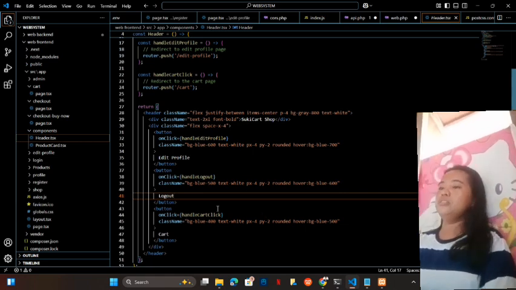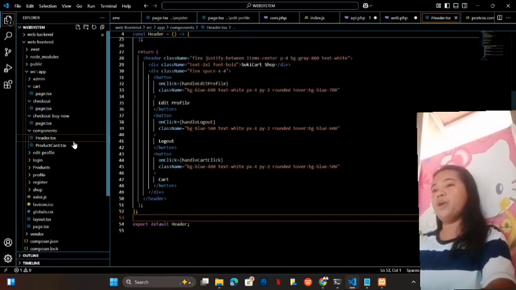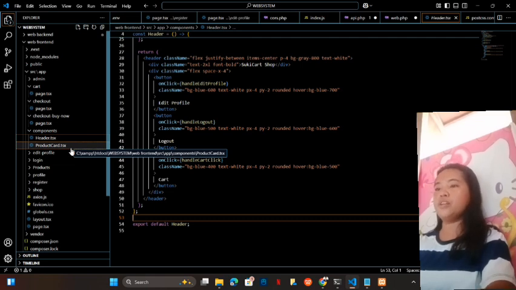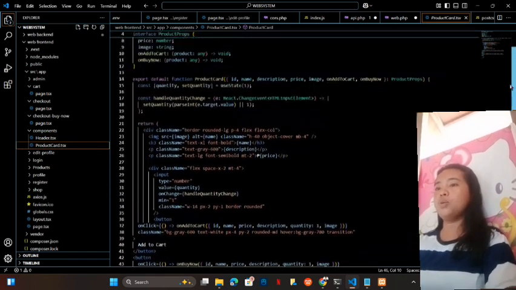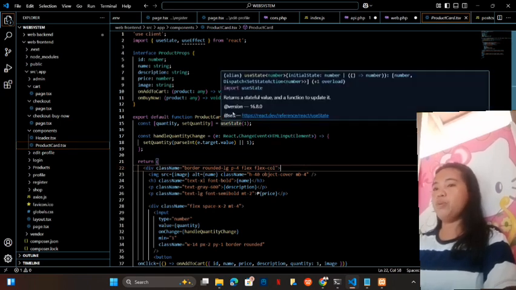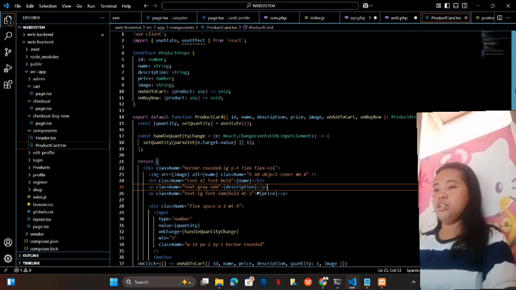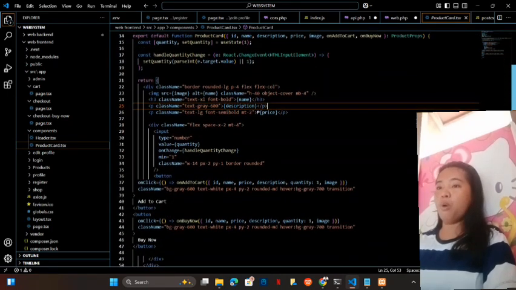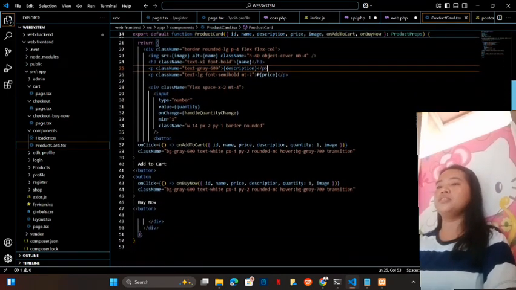For the layout, this product card component shows a product image, name, description, and price, and allows users to select a quantity of the product. It also lets the user either add the product to the cart or buy it immediately using the respective buttons, and both actions trigger functions passed down via props.